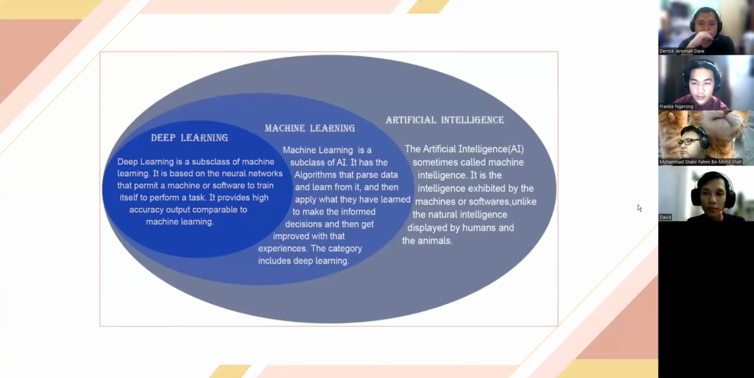So for the summary of the application of deep learning, machine learning, and also artificial intelligence, deep learning is a subclass of machine learning. It is based on neural networks that permit a machine or software to train itself to perform tasks. It provides high accuracy output compared to machine learning. Machine learning is a subclass of AI. It has algorithms that parse data and learn from it, and then apply what they have learned to make informed decisions, and get improved with experience.